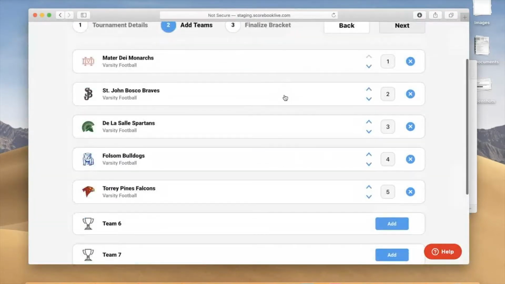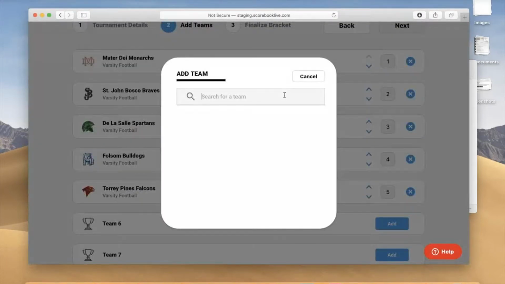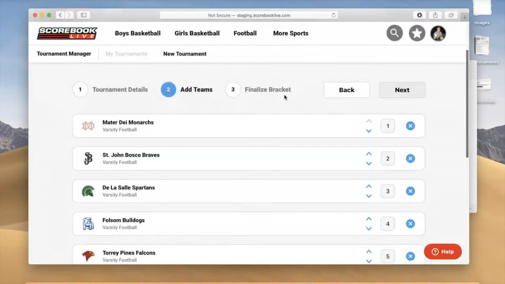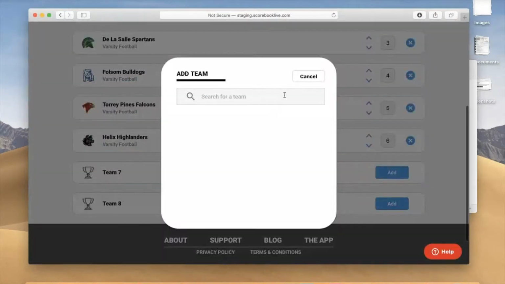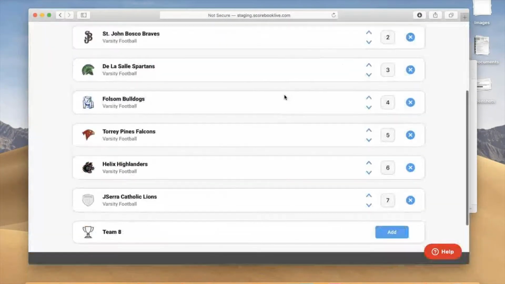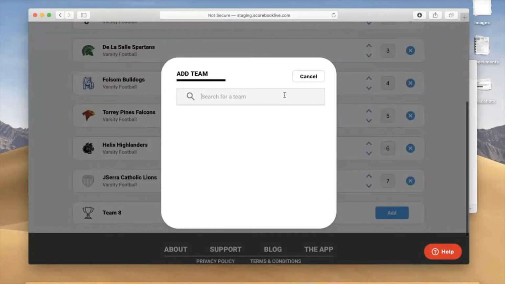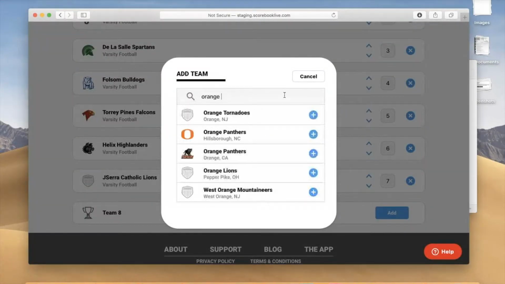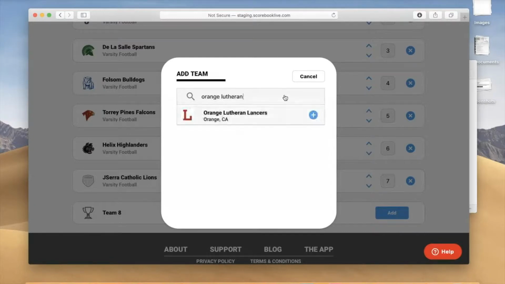So Team 2 is Torrey Pines. 6 is Helix. Team 7. Let me know if I'm going too fast too. I hope the screen recording isn't choppy or anything. We'll say Team 2, J. Sarah. And then we'll say this is just Orange Lutheran.